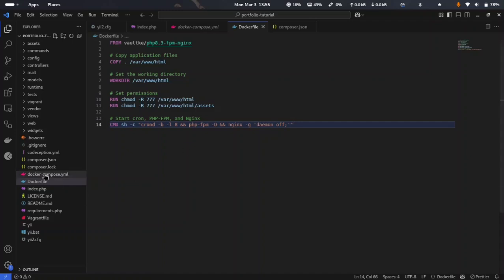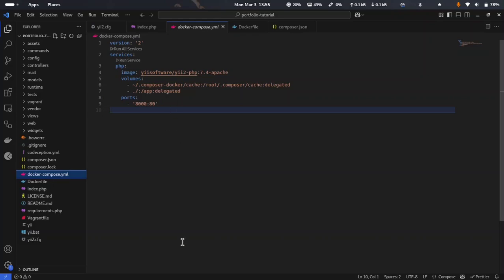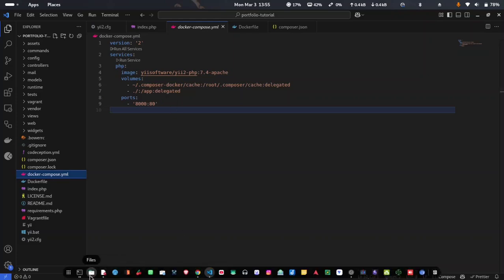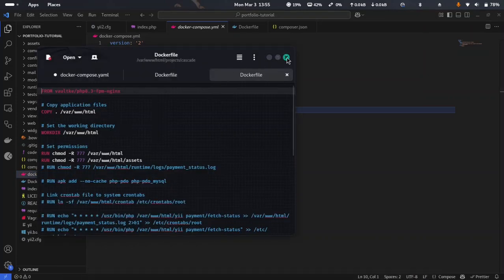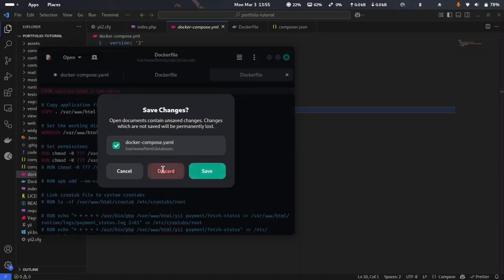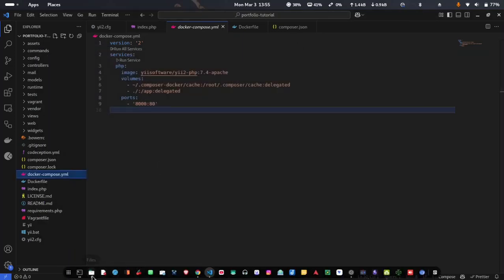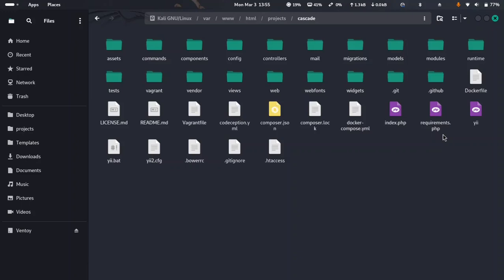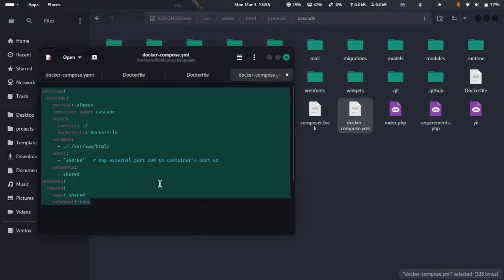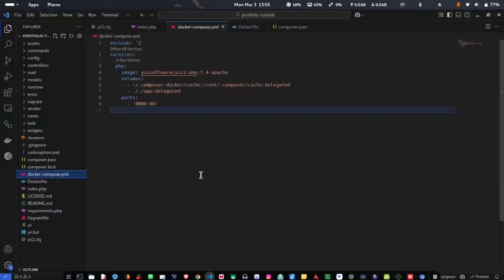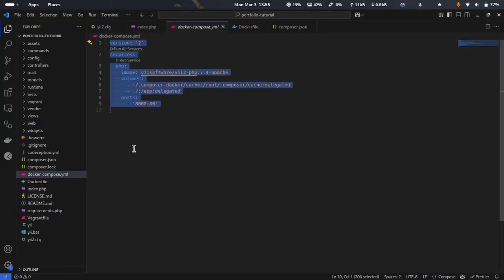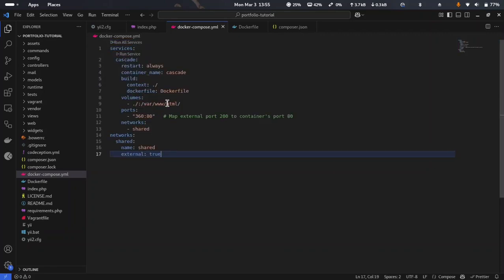And then we have the Docker compose file. We won't be using this one. So let me copy the other Docker compose file that we'll be using. I'll just open and copy the changes that I made inside this one. So copy all the file. Let me copy all this and then paste it in the Docker compose. So replace all the code inside here with the code that we have.